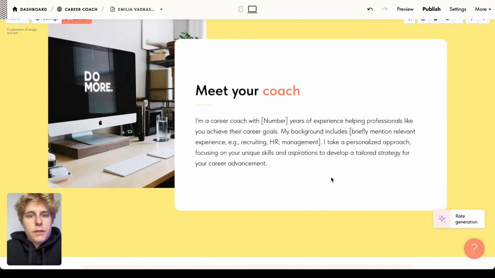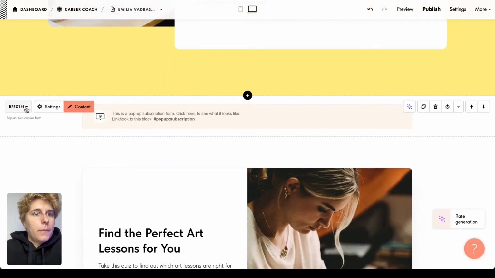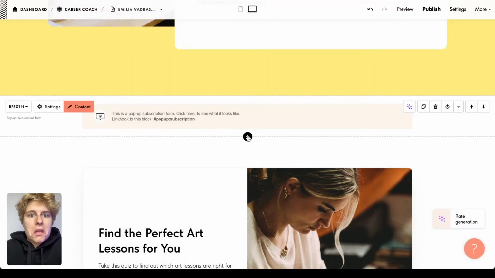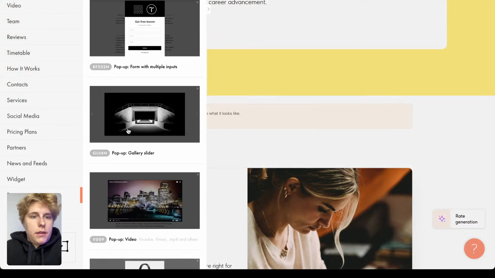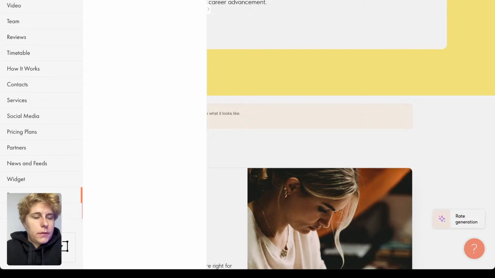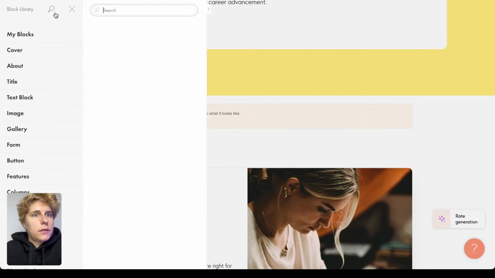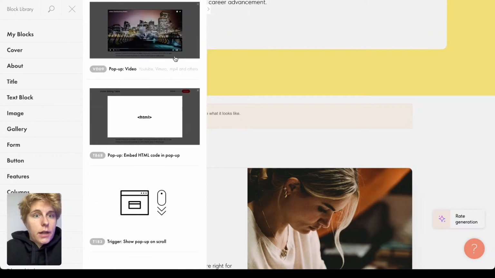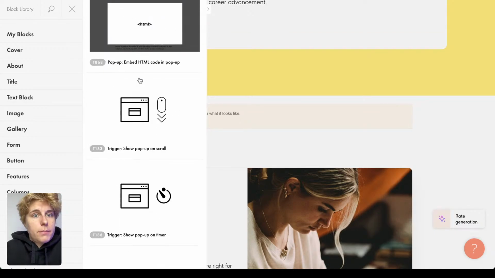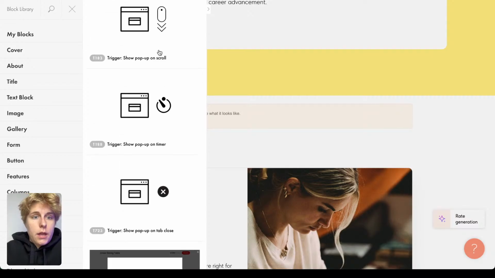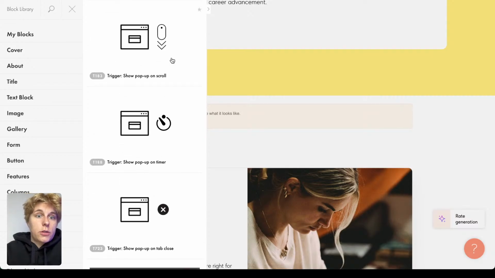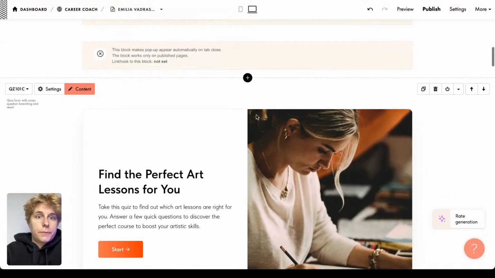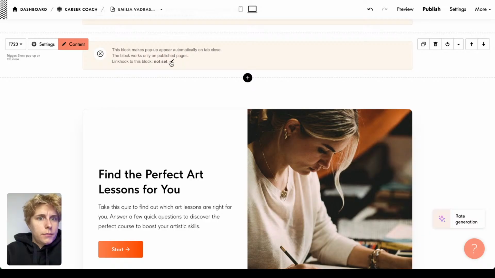So this is a very easy way of using the pop-up on click block, and in the same way you can use the other pop-ups. Let me just use the search feature here in the library. So here you can have a pop-up with video, a pop-up with HTML code as well. And then here are the triggers: show pop-up on scroll, show pop-up on timer, or on tab close. Let me show you this one. The link hook for this block is not set.